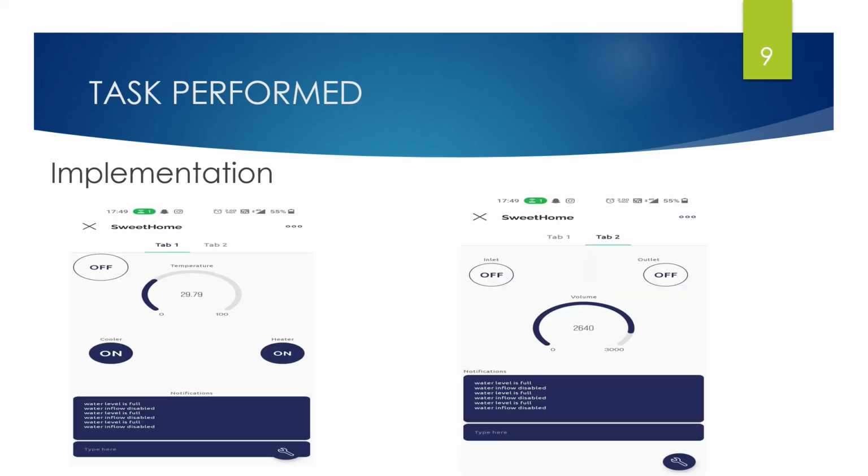This is the UI of the Blynk application we have created. We have created 2 tabs for home appliances, Tab 1 and Tab 2. Tab 1 is for the temperature control system that consists of switches to turn on and off the heater and cooler. Tab 2 is for water tank control that also consists of 2 switches to fill the water and empty the water. These switches can be called inlet and outlet.